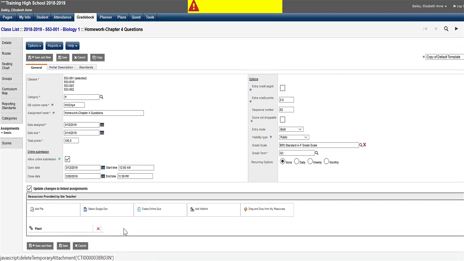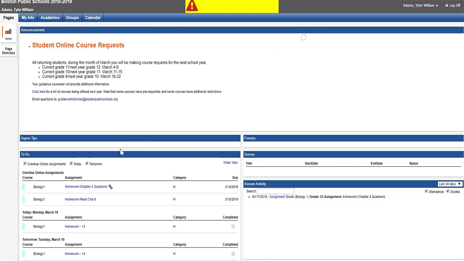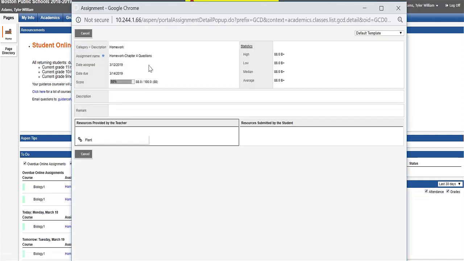If I have added a resource or if I've made any change, I'm just going to make sure I click Save to save that assignment. And this assignment is linked to my other classes, so the attachment will also show up in those other classes. When the student goes to the assignment from the student portal, they're going to see that attachment that I've added.